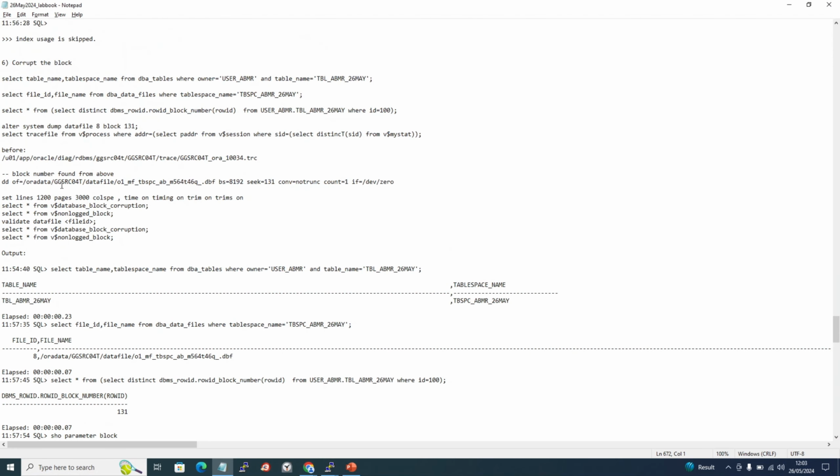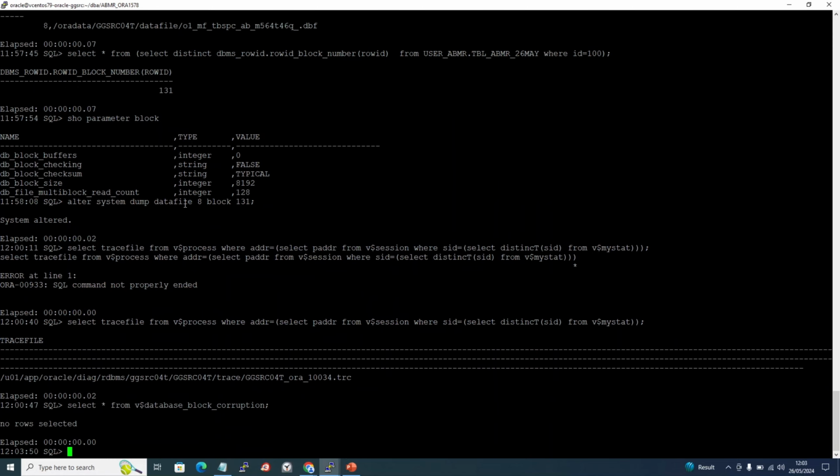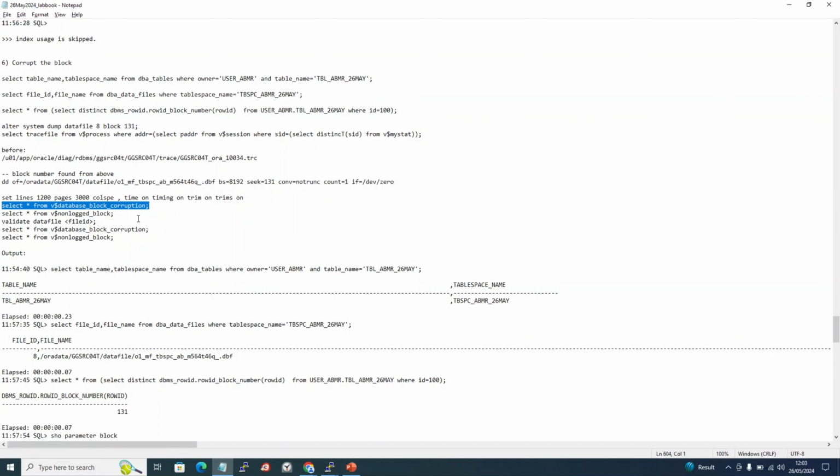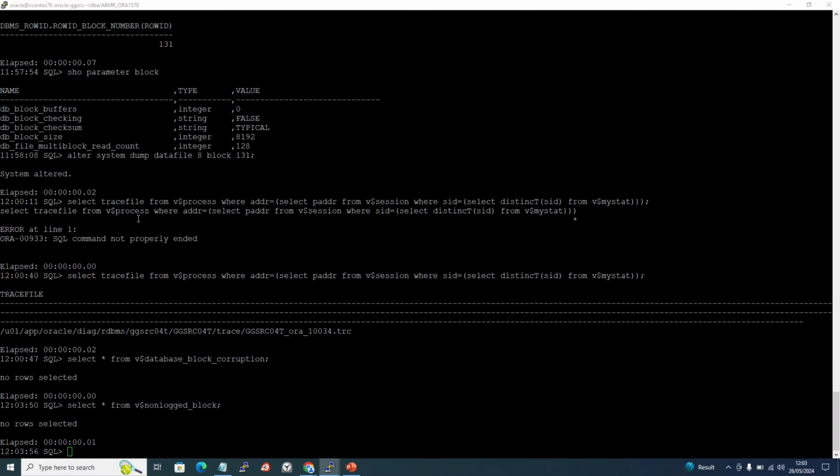So now I need to check again what is the status of my corruption. Did it automatically come up here in V$DATABASE_BLOCK_CORRUPTION? No, it didn't come up. Does it show in non-logged block? Non-logged block is for a different reason, so it doesn't.